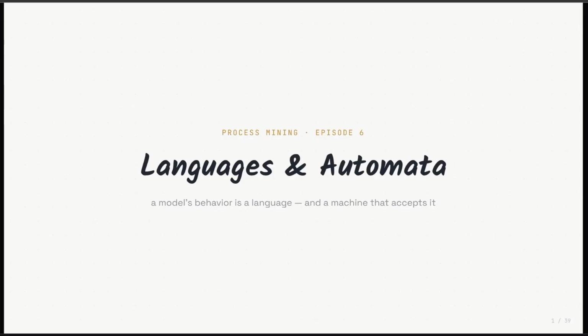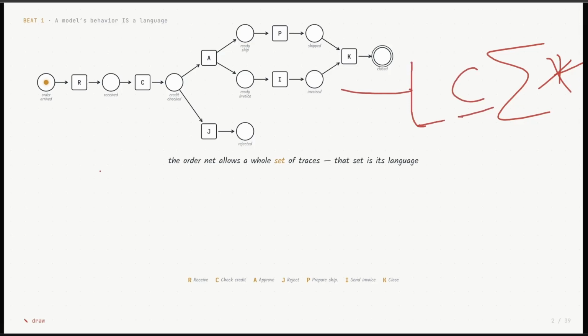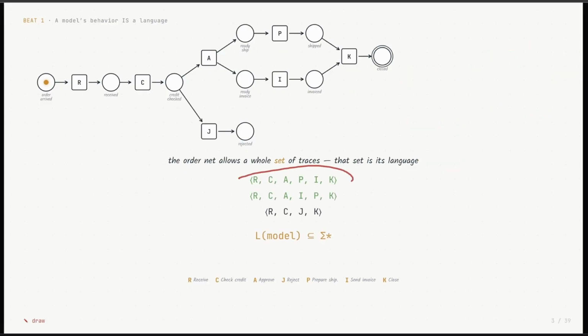The regular languages and automata. So last time we explained what is sigma star, and we have also explained the Kleene star. One thing to understand is that you have a language, and the language is every trace that can be produced from the model. So the behavior of the model is actually a language, and the language is included in sigma star. For example, here you have the following traces, and these are all parts of the language of the model.